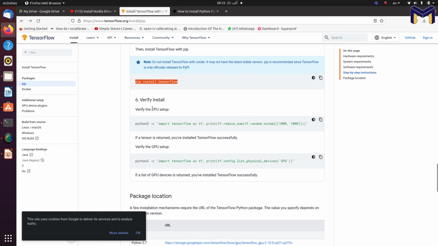Here you have two options. If you have a CPU setup, like you don't have a GPU device and you have a normal device with no GPU attached, you can just run this command and verify the installation. If a tensor is returned, and a tensor is a type of variable that we're going to talk about once we get to the TensorFlow part, you'll find something has been returned that looks like an OK message.